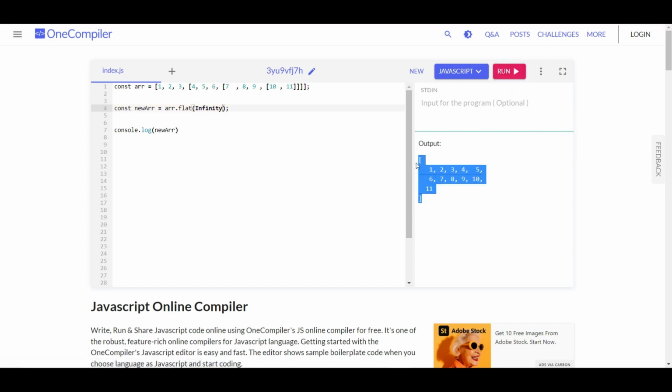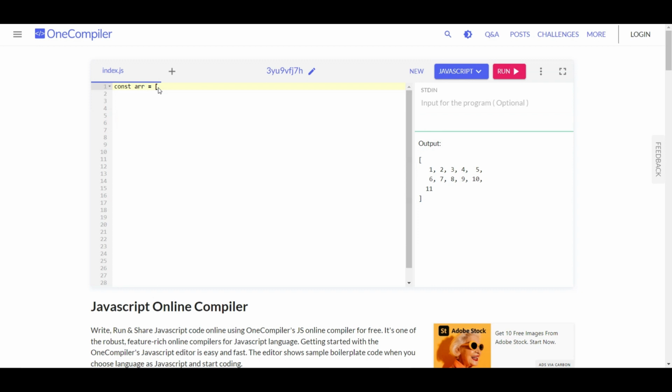See, enough of flat. Let's talk about flatMap. Let me create an array. I'm going to create 2 or 3 arrays inside it. So, what if we wanted to multiply each element by 2? First, we have to flatten this array, then loop over it to multiply each element by 2. Let's see how we can do it.